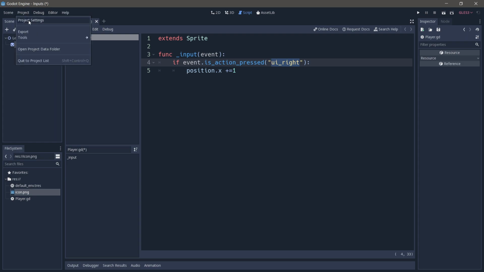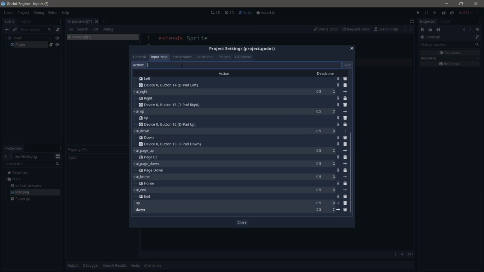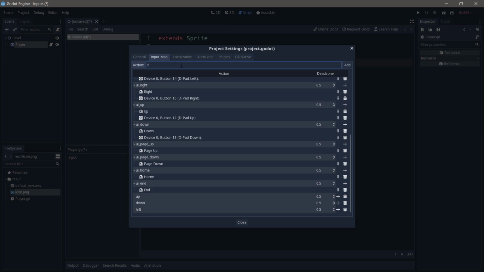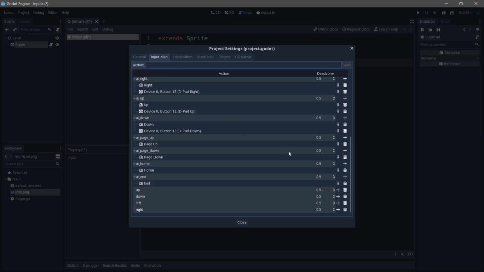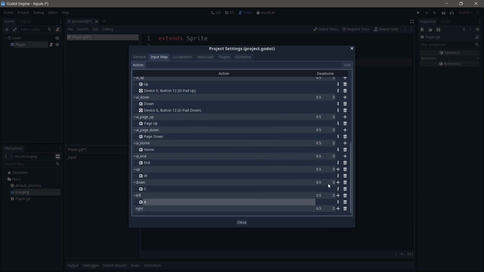So let's add some inputs. Let's go to project settings and input map, and I'm going to add up, down, left, and right. Now, because I'm using a QWERTY keyboard, an English British keyboard, I'm going to be using WASD, but you can map this to an AZERTY keyboard or whatever you have. So let's go to up, key is W, down, key S, left key is A, and right key is D.